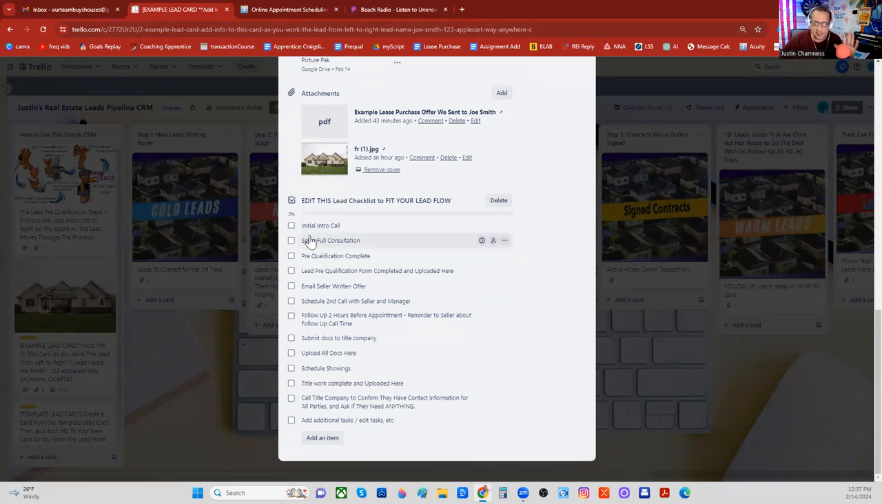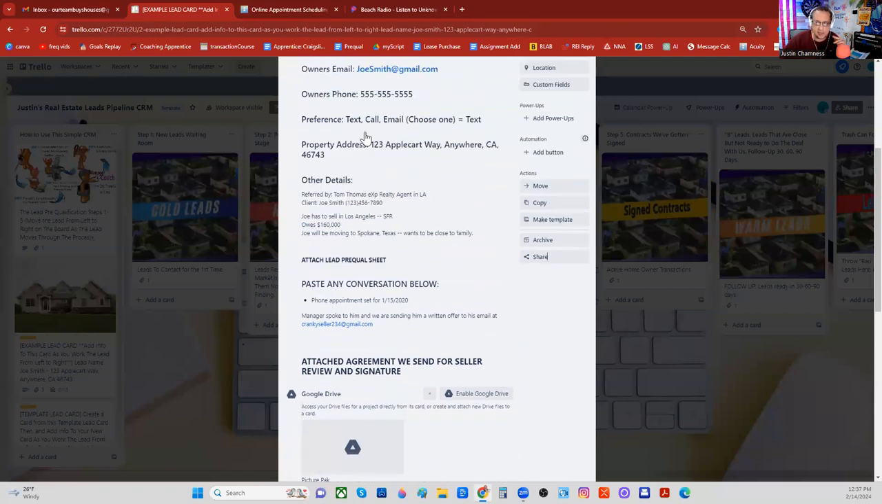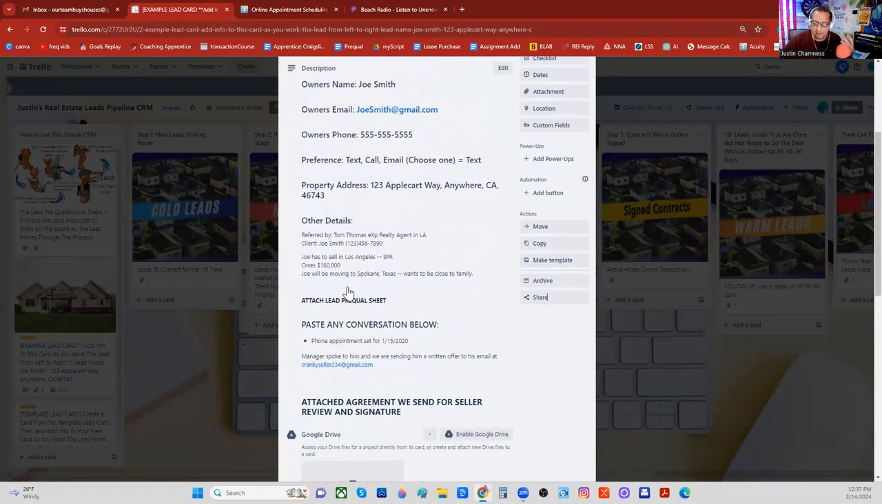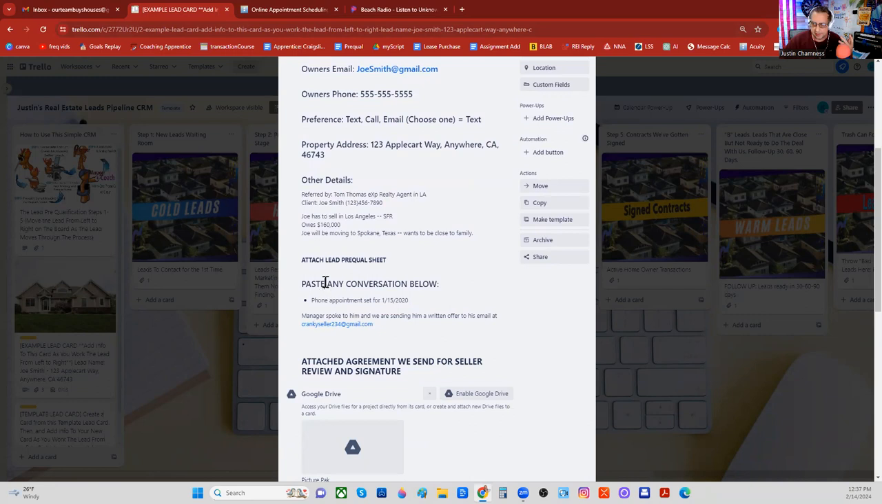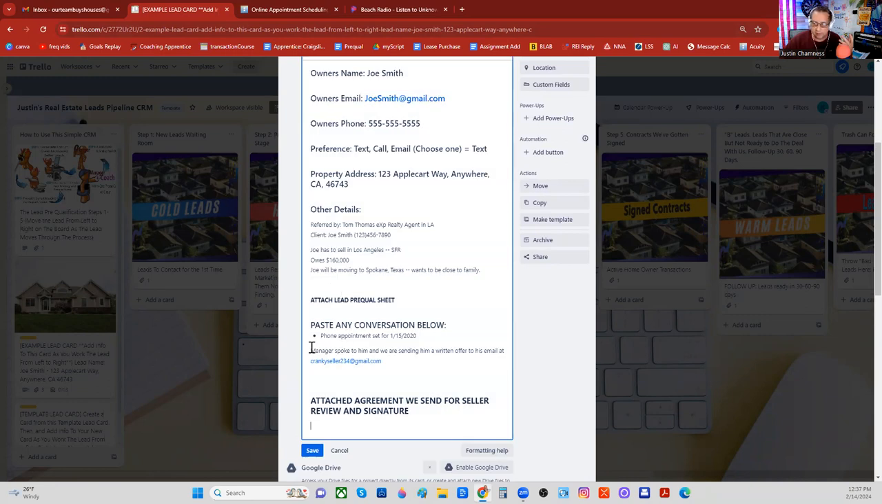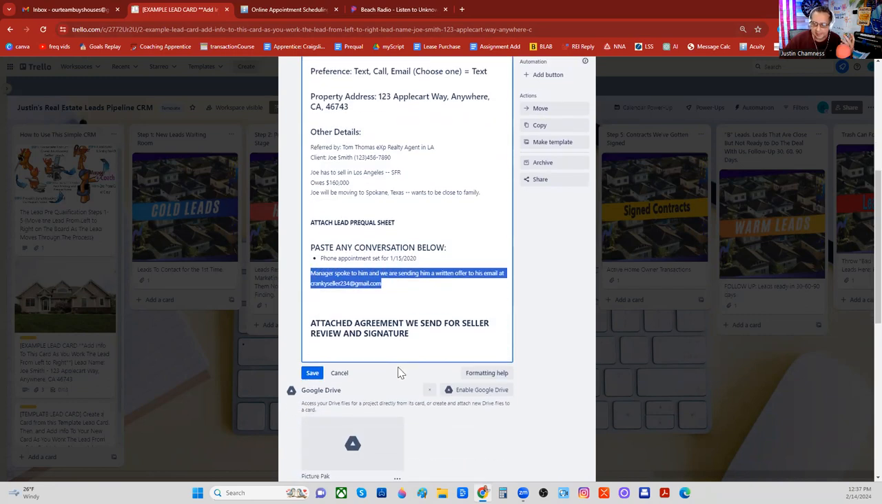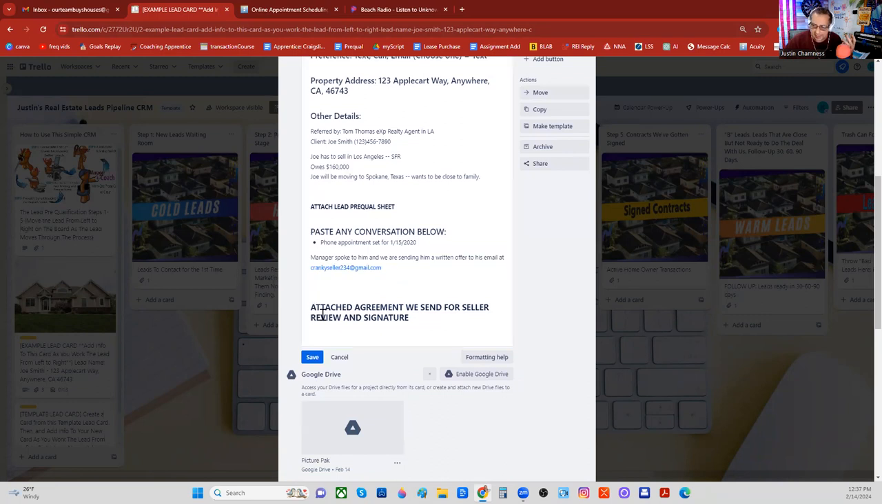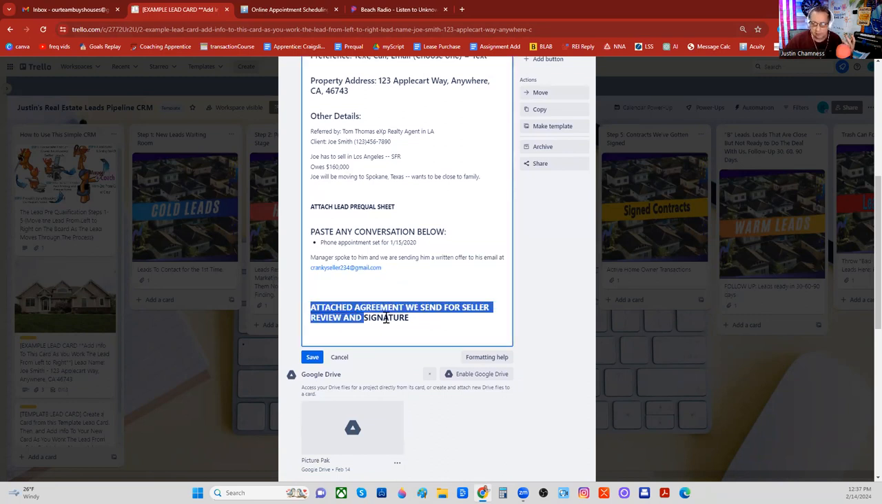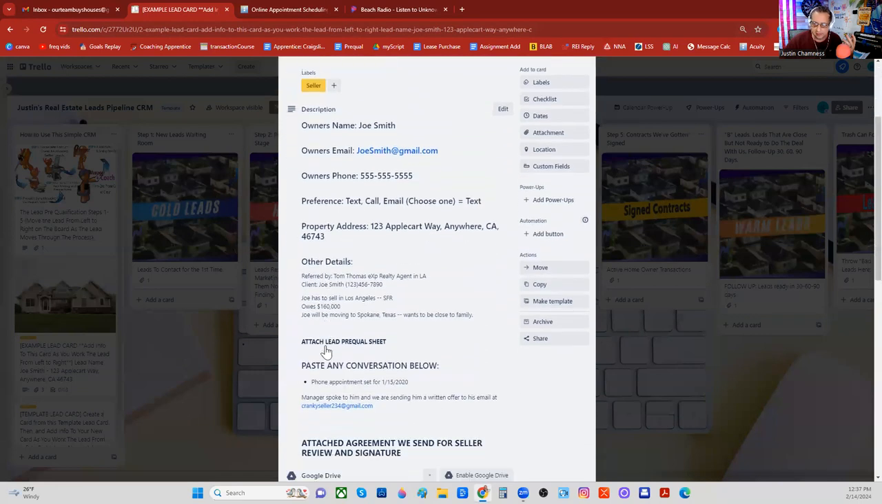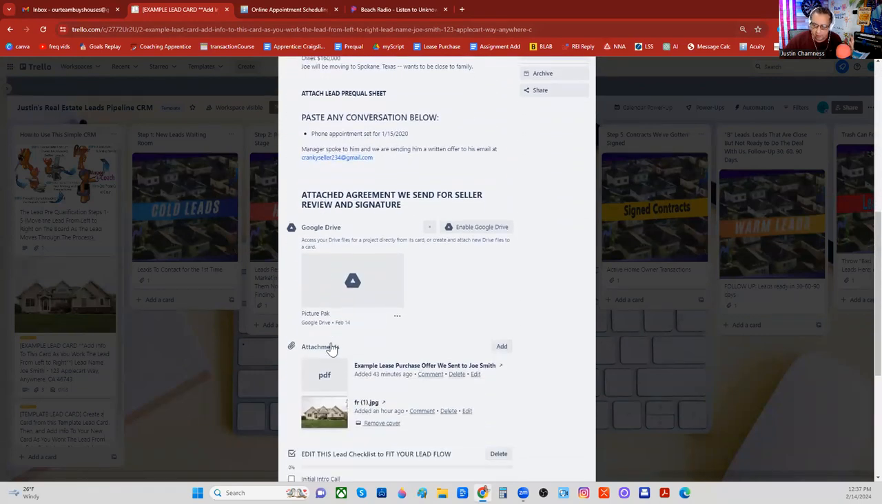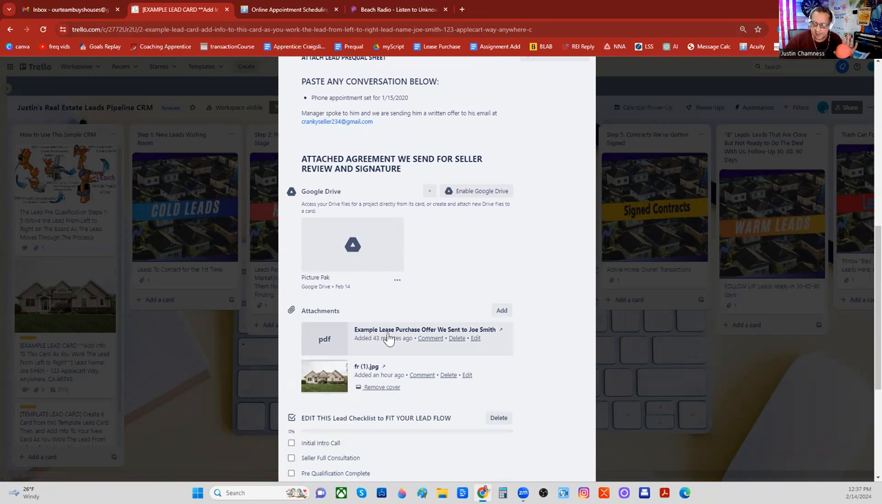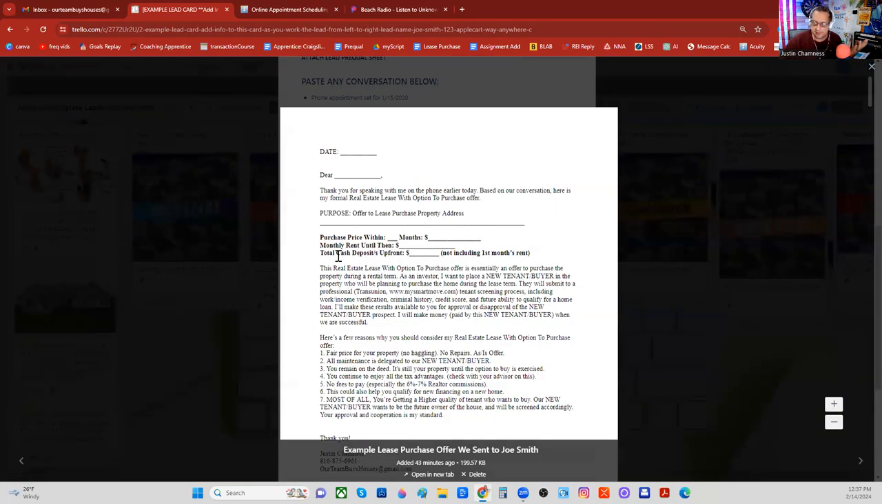the most important aspect is that you use it to take voracious notes. You're going to copy and paste any conversations that you have with the homeowner over text or email. Just copy and paste them here. Don't forget to attach any agreements or any offers that we're sending out. Attach them here so we know what we've sent to the homeowner lead. For example, this example lease purchase offer that we sent to Joe Smith. This is just an example.